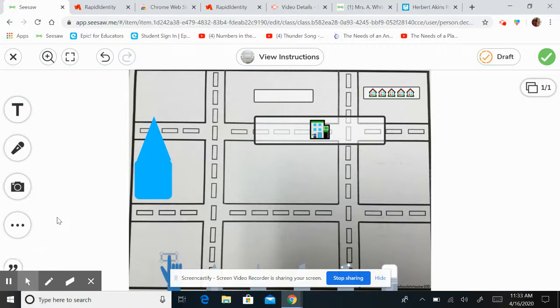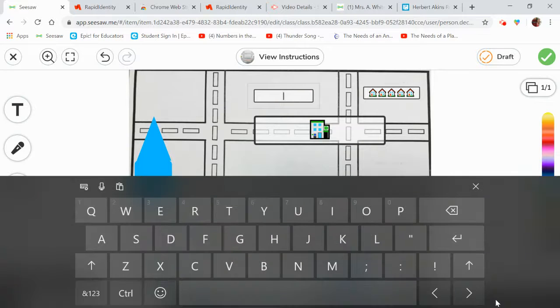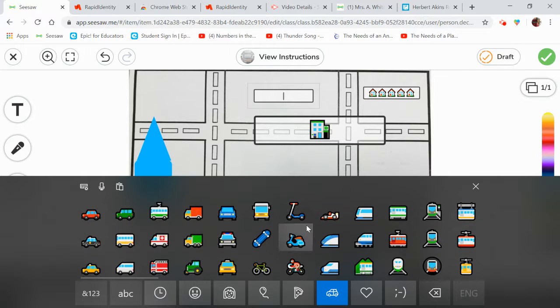Something to keep in mind, which I just had to figure out: if you pull up the keyboard, you need to select where you're typing. So I had to put in a text box, make sure my cursor was in the text box, and then select the emoji that I wanted to use. So maybe I want a police car.